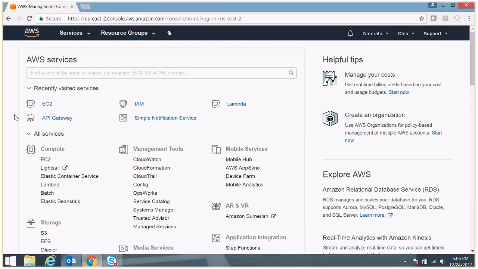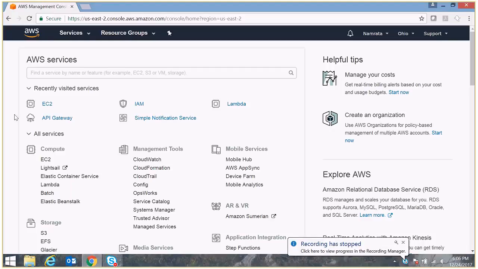Hello everyone, and today we will discuss how to launch an EC2 instance. As you see, I'm logged into my AWS account, and if you don't have an AWS account, I would highly recommend that you sign up for a free account for yourself.